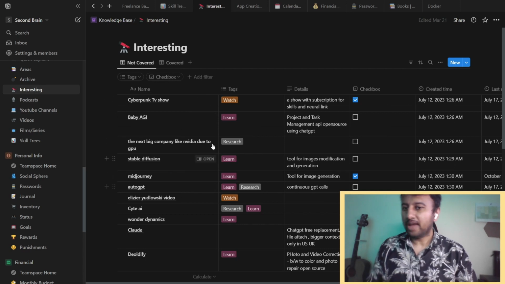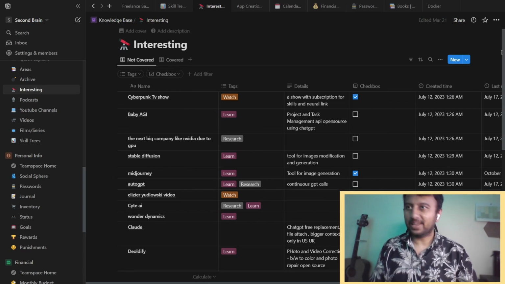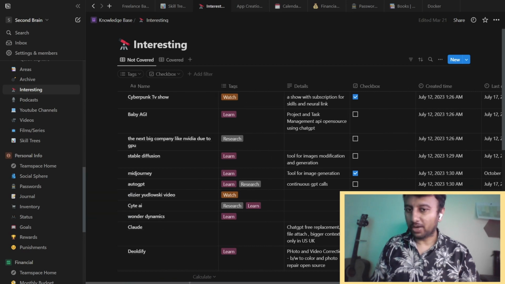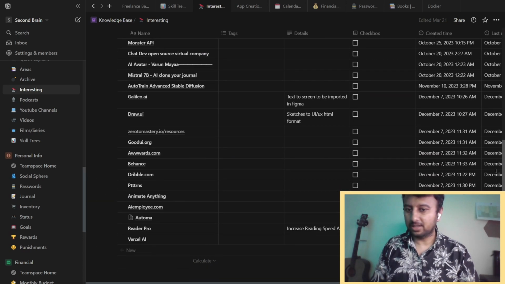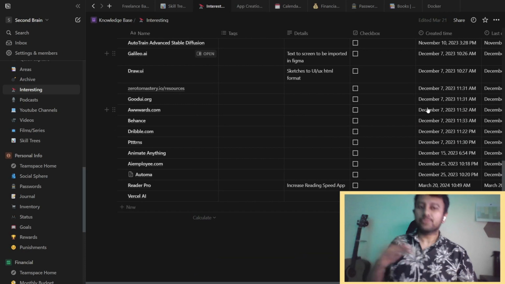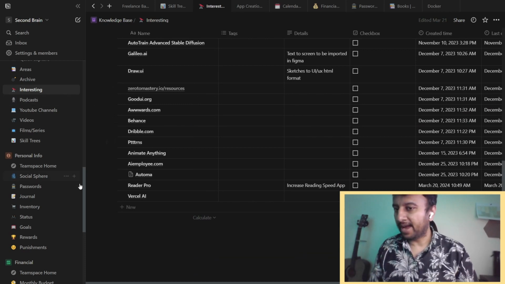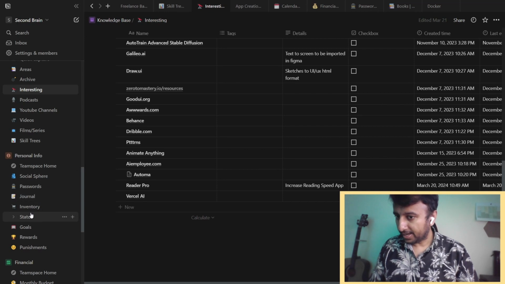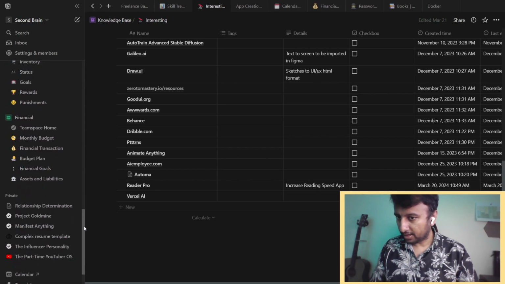Interesting is anything I find interesting but don't have, like I've seen a video or somebody mentioned something. I write those things down, and what type it is, whether I want to watch, research or learn it, so that I can look into it later when I have the time. Similar to it, I have more. These are all not completely made.